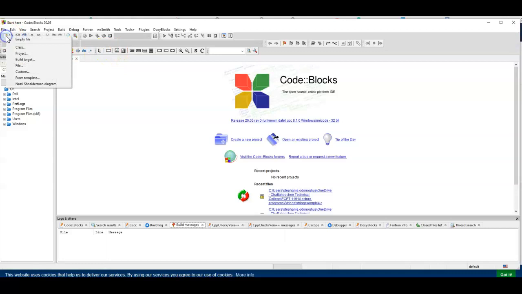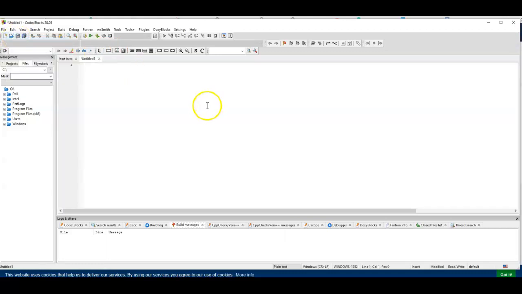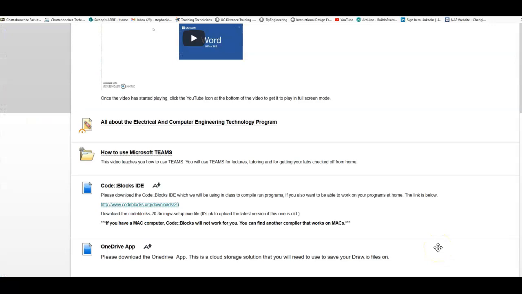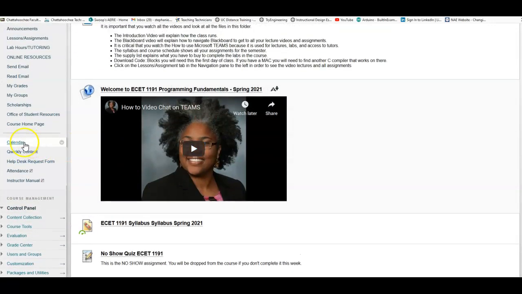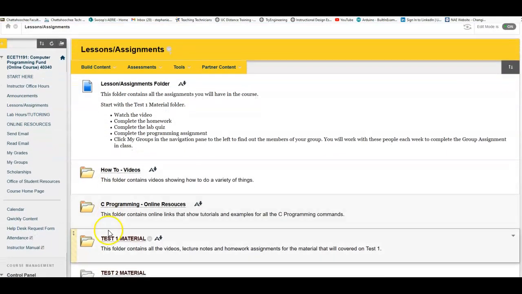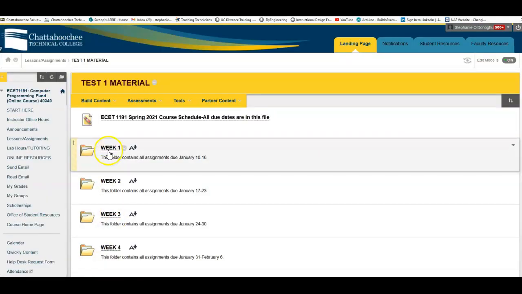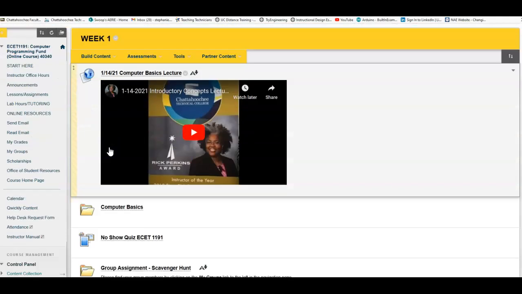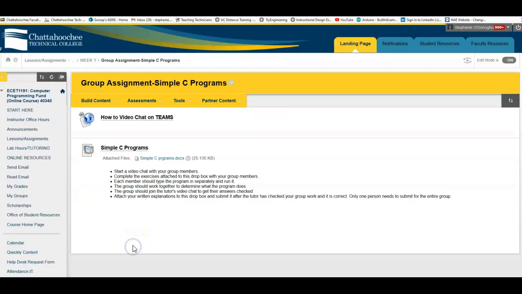You go to empty file, okay? That's where you go. And then the file, so let's say we were going to do your group assignment from this week, all right? So you would have gone to lessons, you would have gone to test 1 material, you would have gone to week 1. Okay, and then we go to your group assignment here.